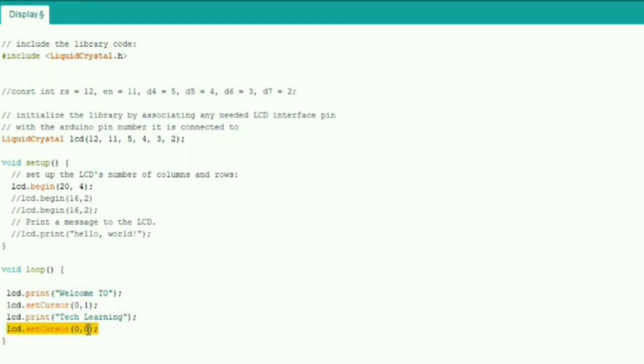Now we will upload this program to our Arduino Uno. Here you can see we have started uploading the program, and the program is being compiled. You can see here. After completion of compilation, it will be uploaded directly.